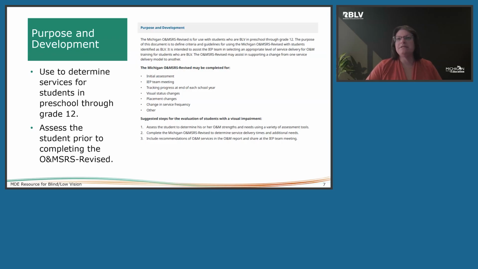Notice that this is the purpose and development section, and we suggest using this for students in preschool through 12th grade. As has always been the case, you'll want to have your functional vision evaluation, O&M evaluation, and medical information gathered prior to completing the O&M-SRS. This document is not an evaluation, like I stated before, but a guide for considering service time.